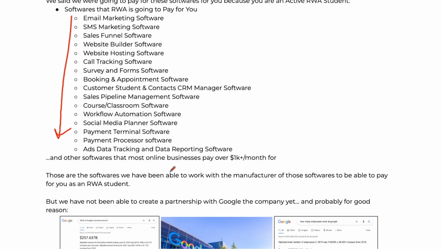And so the reason why these are the specific software is because of the fact that we have been able to work with the manufacturers and the developers of these software in order for you to be able to go ahead and take care of the bill, to be able to foot the bill for you on your behalf on a monthly basis as an RWA student, okay?